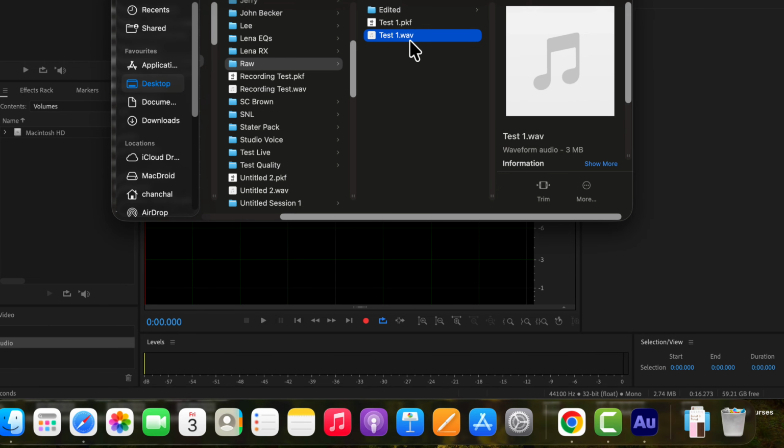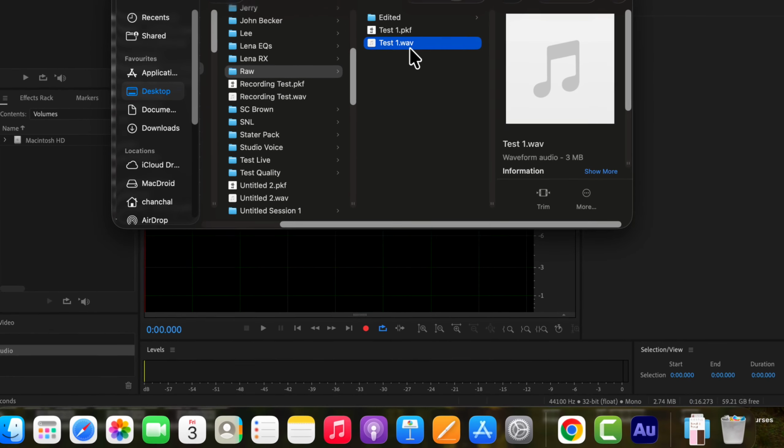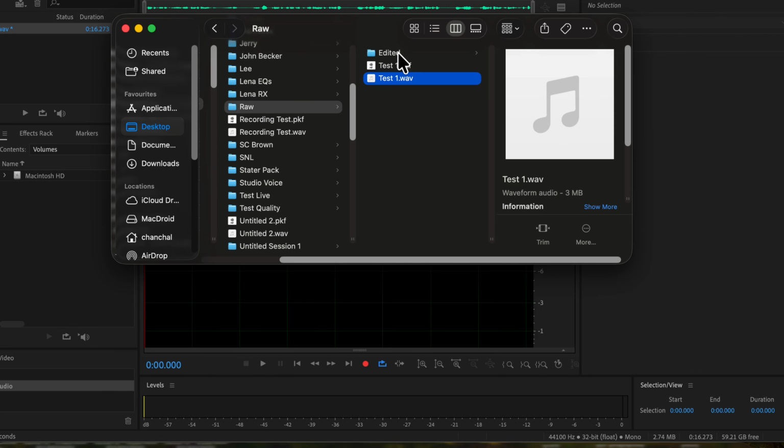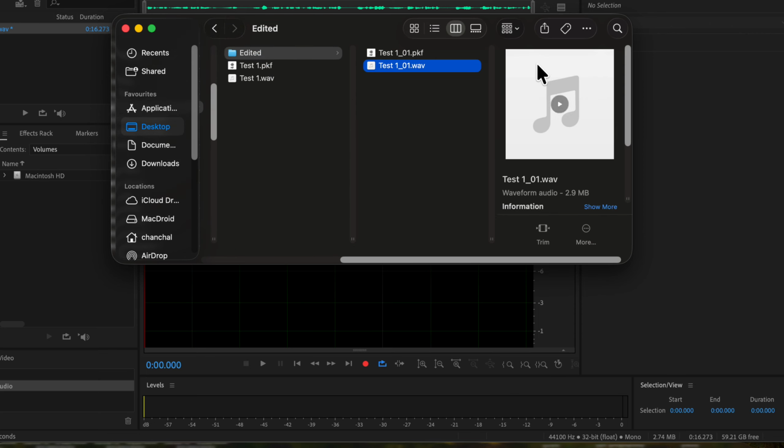Inside the raw folder, we can see the original file. This is the unedited version, and inside the edited folder, we can see the newly exported file. This is the version with our changes applied. So now we have two separate versions of the same audio, one original and one edited.